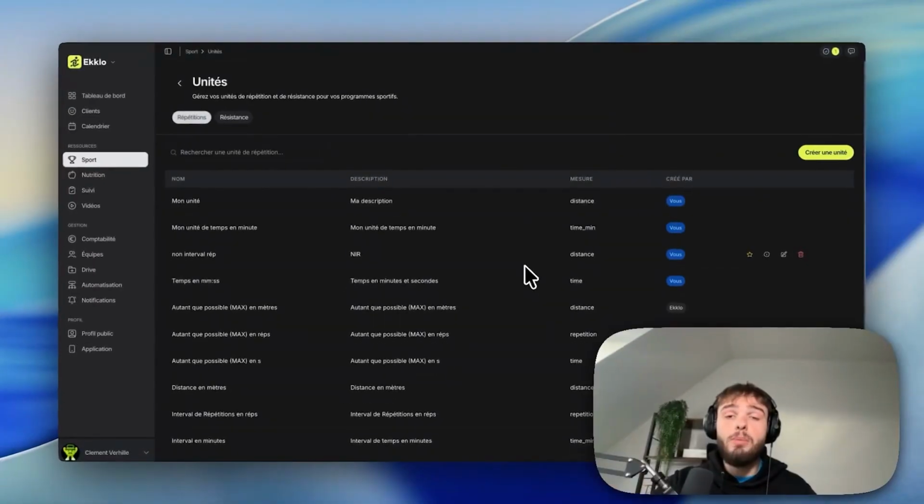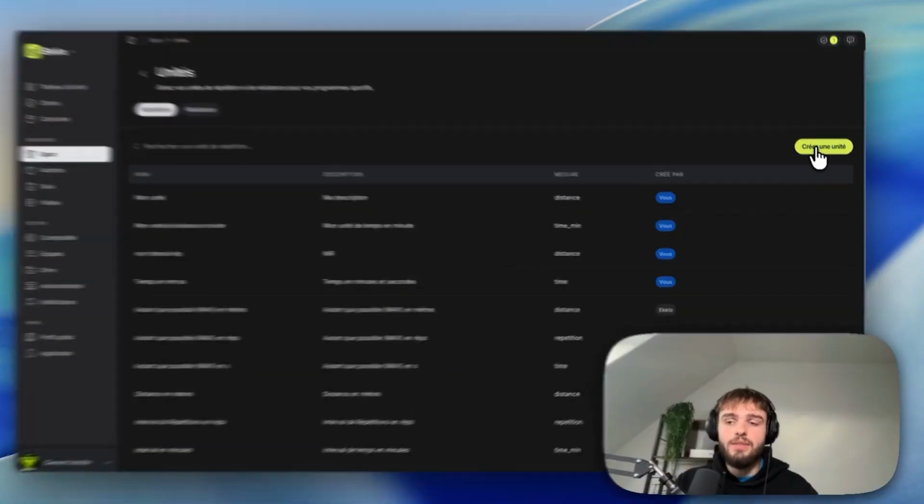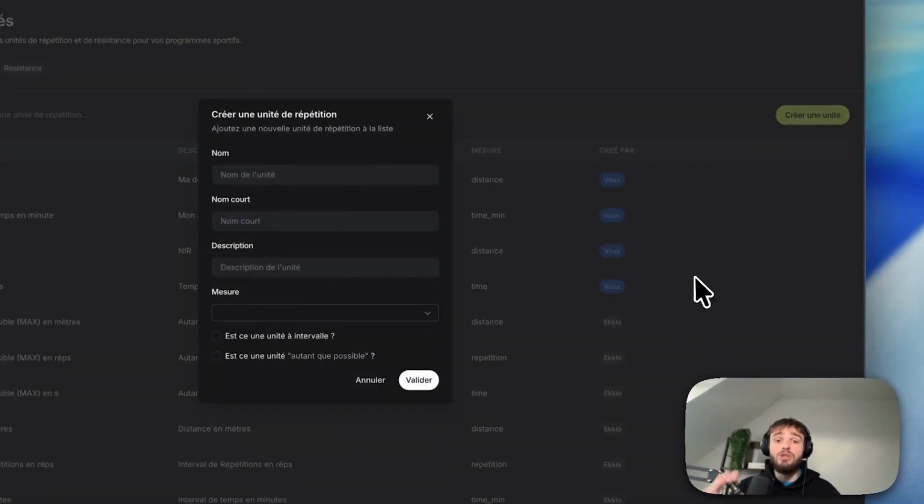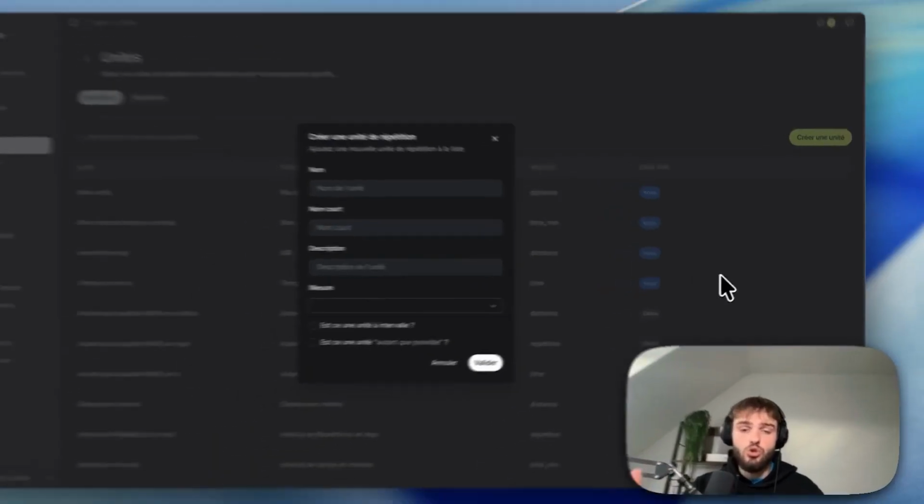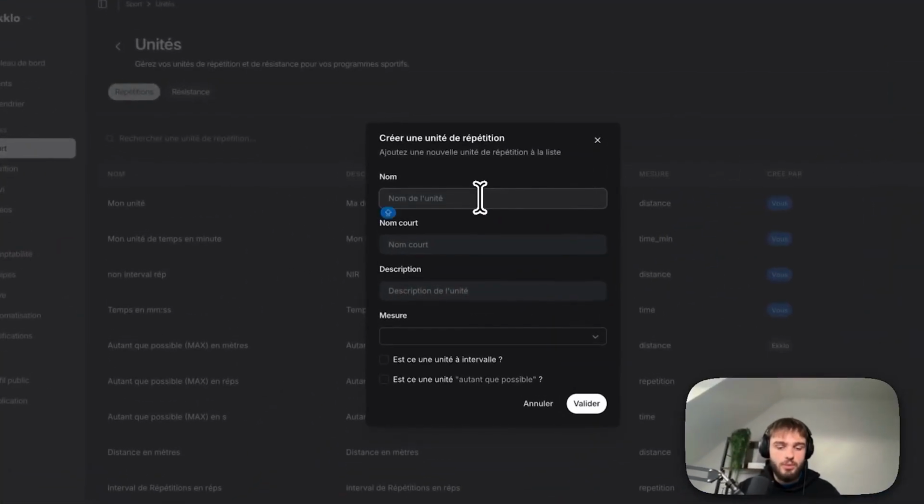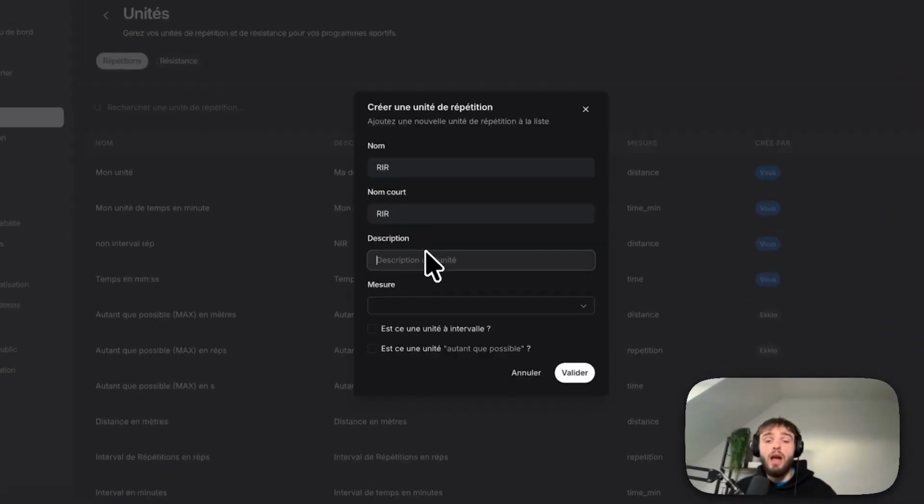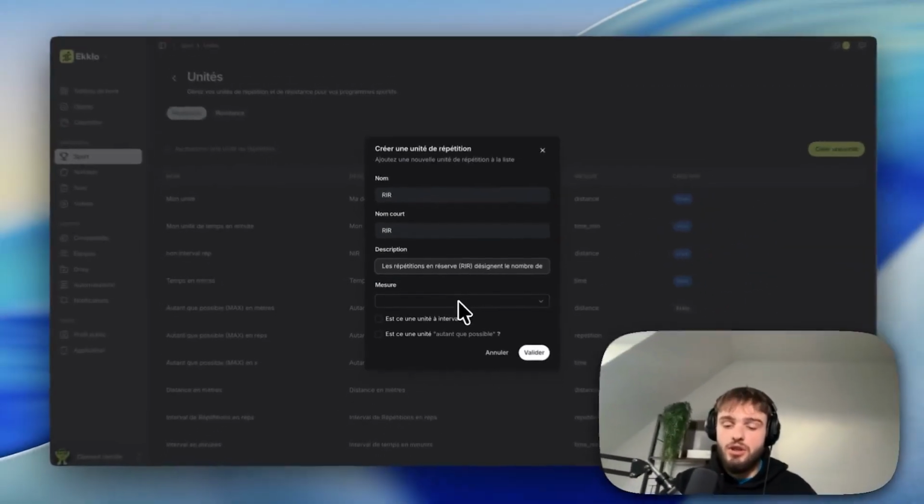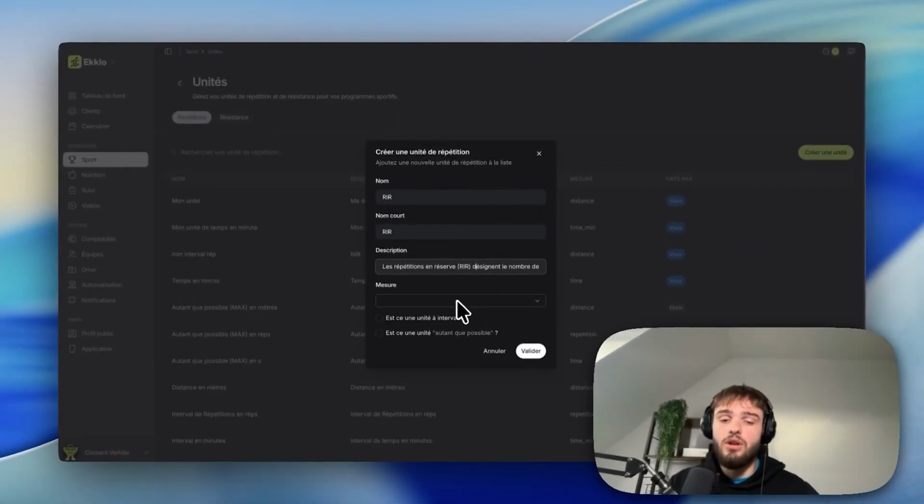So to create our first repetition unit, you just need to click on Create a Unit at the top right. And so there, we'll have 4 steps. So the name, the short name, description, and a measurement. So for the name, we could put RIR, for example. Next, we have the short name. So there, we'll put RIR if you want. And then we'll have the description. So I could put a description saying that repetitions in reserve, so RIR, refers to the number of reps you think you can do after finishing a set of exercises.